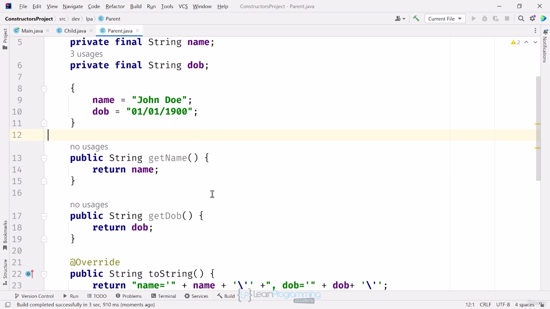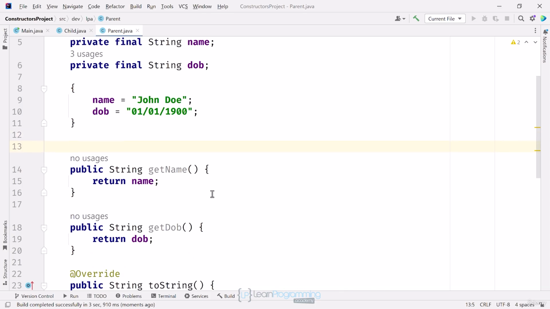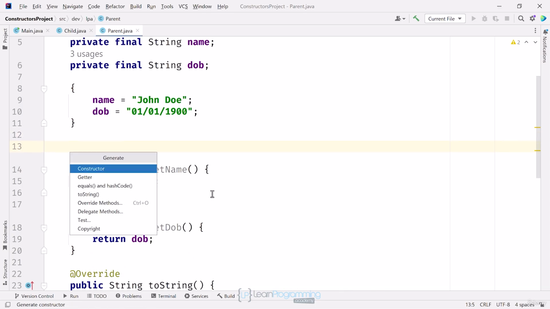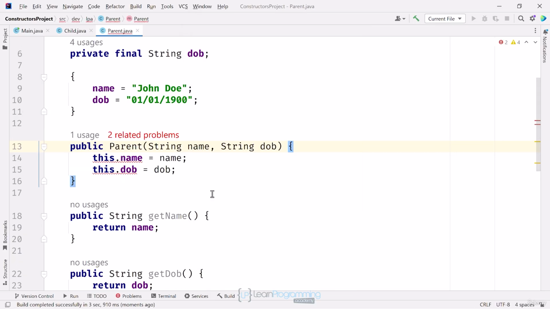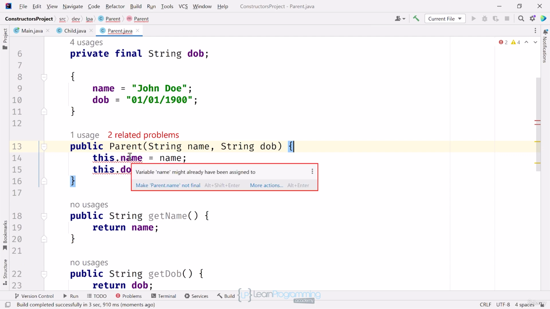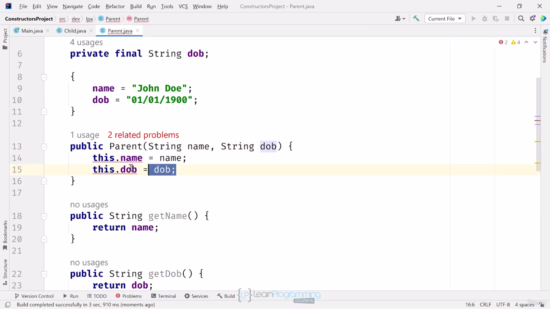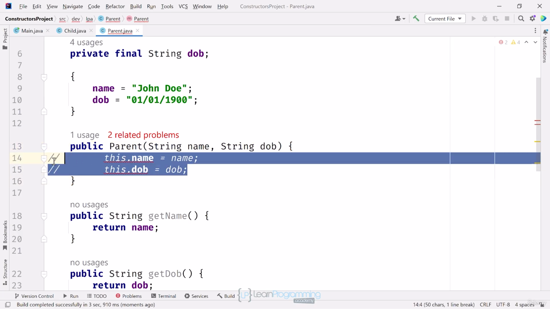I'm going to now add a constructor to this parent class. I'll include that after the initializer block there, and I'll generate it selecting both fields. Note that this constructor has an error on both assignments. Hovering over name, you can see it says name might already have been assigned to. That's because it was in the initializer block. I'll comment out both of those assignments in the constructor.